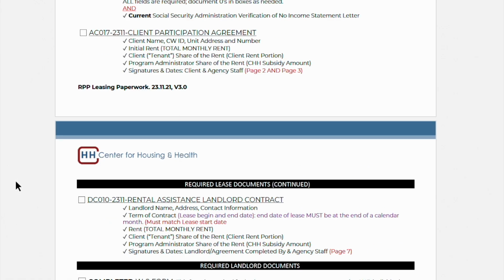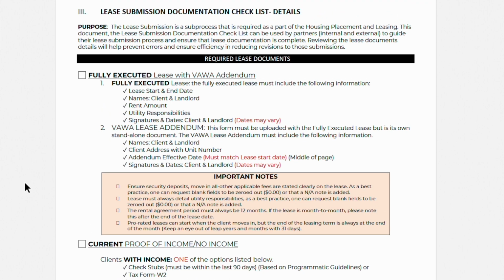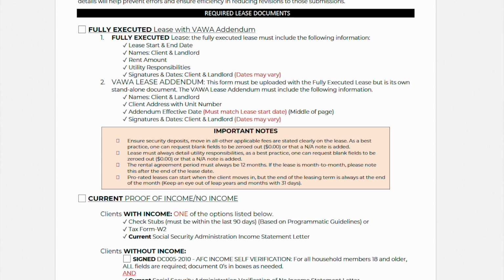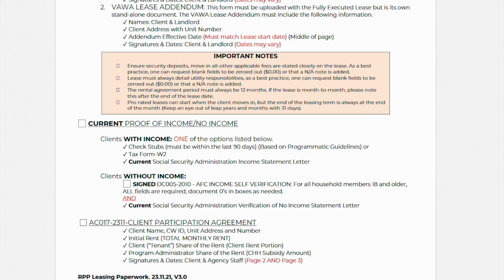With that, that covers all of the documentation that is required for lease submission. Just to recap, for lease documents, there are only 4 required documents: the fully executed lease with the VAWA addendum, the current proof of income or no income, as well as the client participation agreement form and the rental assistance landlord contract.